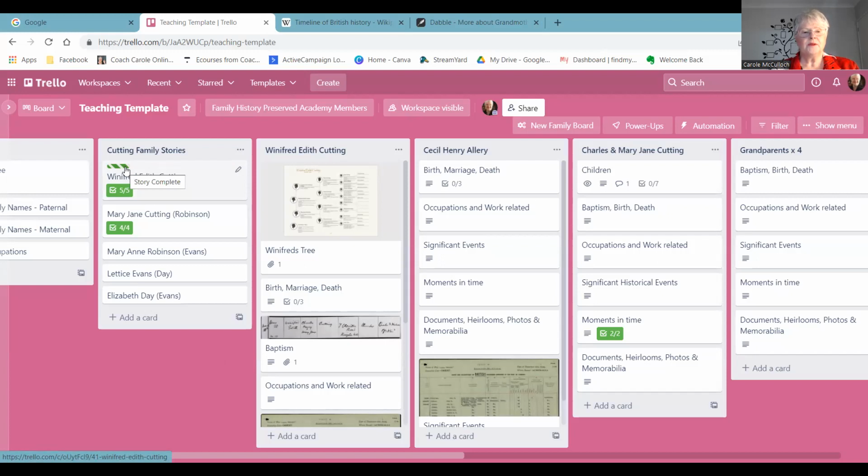Last time we were talking about the stories that I have done for my ancestors. And I'll also show you how you can add the links to where those stories are in my blog posts. And you can add those to the card for that ancestor. But first, let me show you the labels.